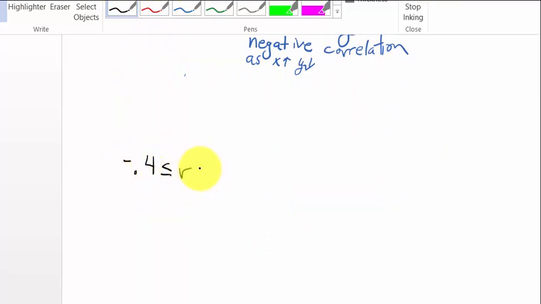Now, something I want to bring to your attention is that if R is between 0.4 and -0.4, we say that this is a weak to no correlation. Okay? So there may be no correlation, but definitely it's not a strong correlation.